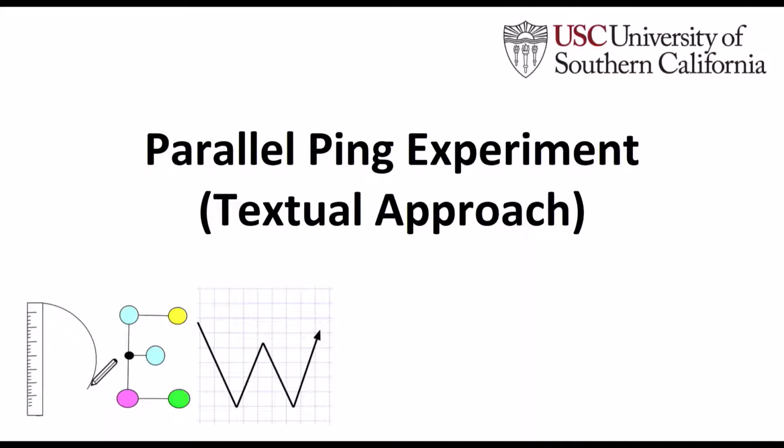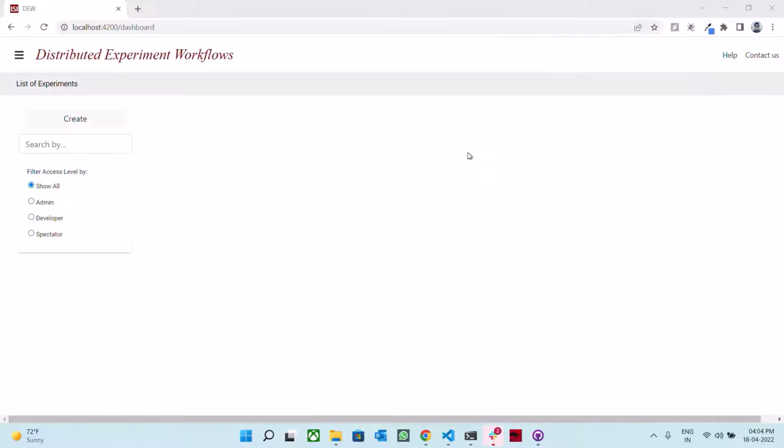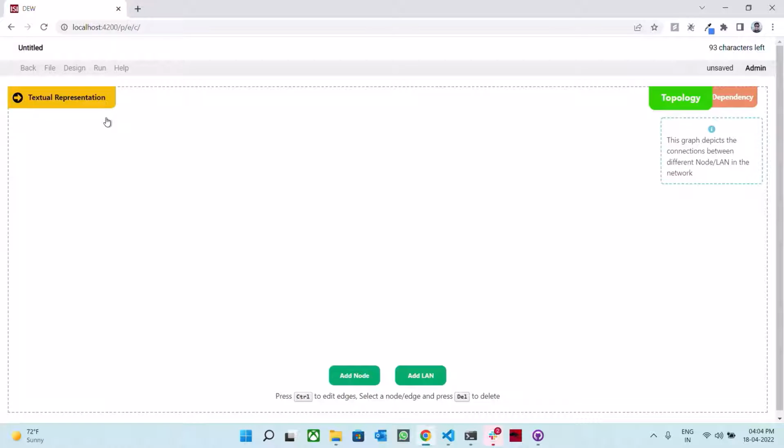Welcome. In this tutorial, we shall demonstrate how to create a simple parallel ping experiment on Due. So first, click on that Create button. Then you will be redirected to the experiment page.